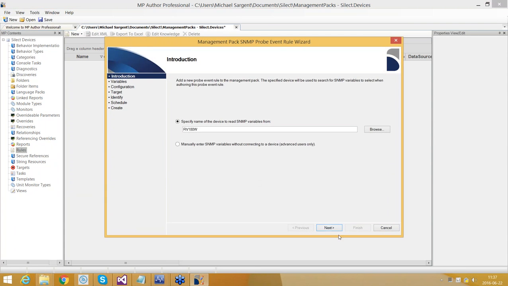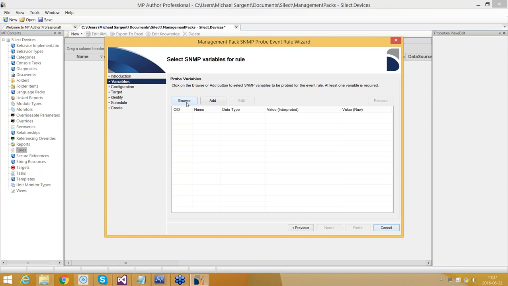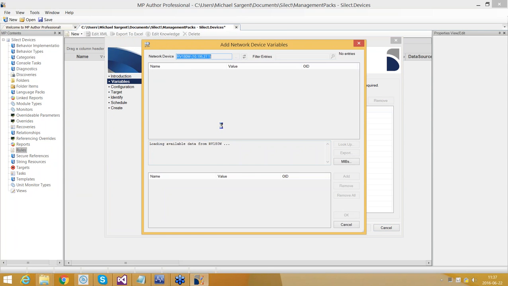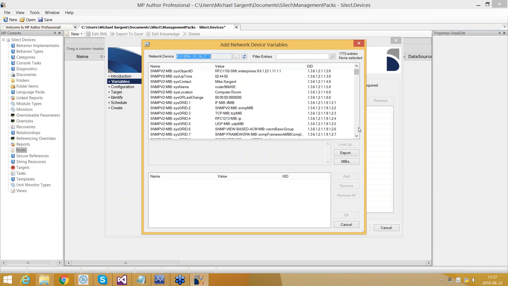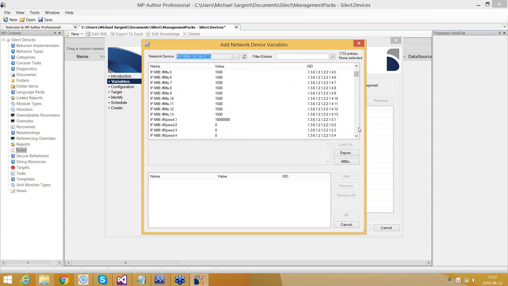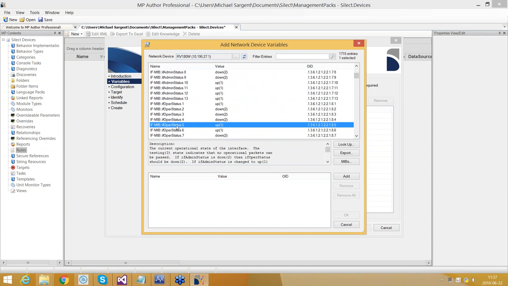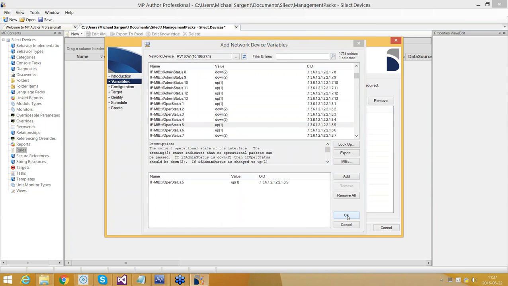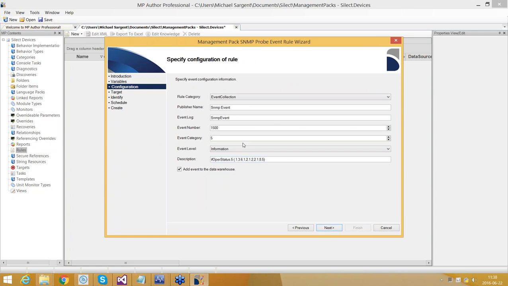Probe event rule is where we want to look periodically, see the current state of the device, and we're going to generate events that go into the operational database and or the data warehouse. Again, we go out and look at our devices here, get all the variables. As an example, I am going to use that operational state of link 5. We'll add that. We can add more if we want to. I'm just going to stick with one here.